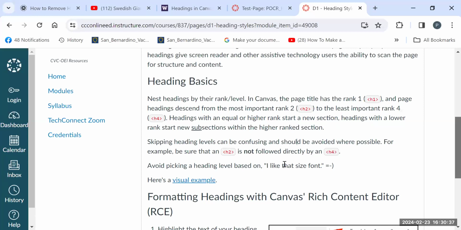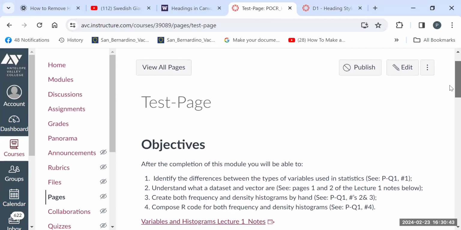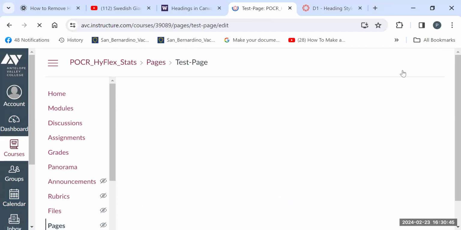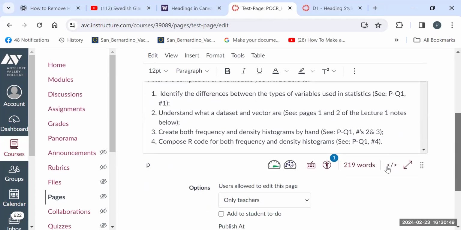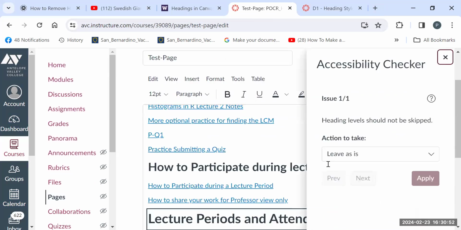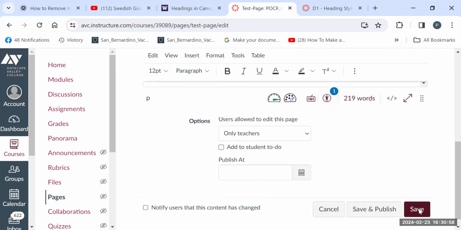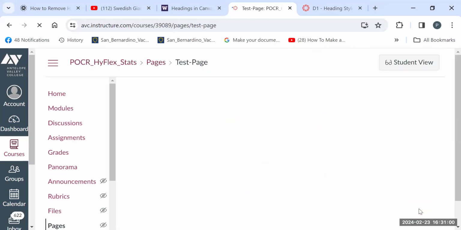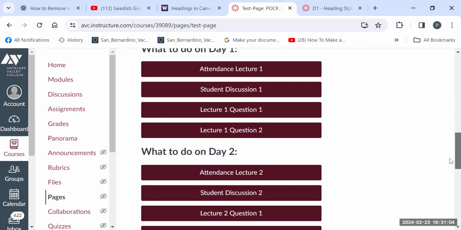So let's take a look at an example on one of my Canvas pages where I've made some mistakes on it. If I go edit here, you can see the little accessibility checker is saying, if I click on it, heading 11 should not be skipped. Okay, so let me save this and I'll explain what the problem is here. If you look down at it, visually it looks fine. You can't tell.